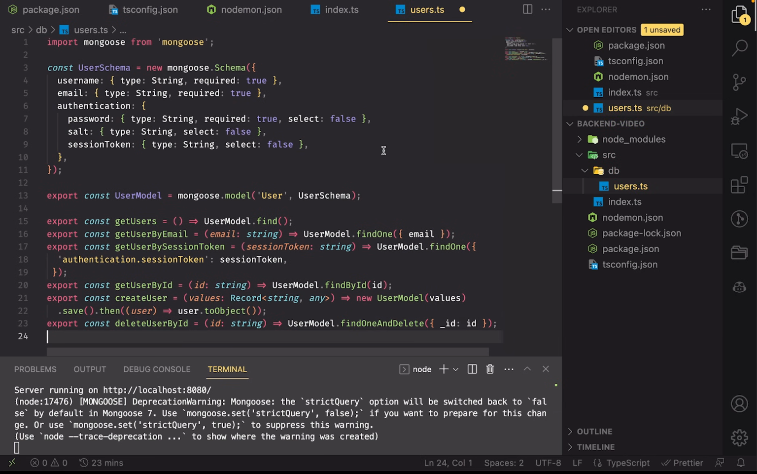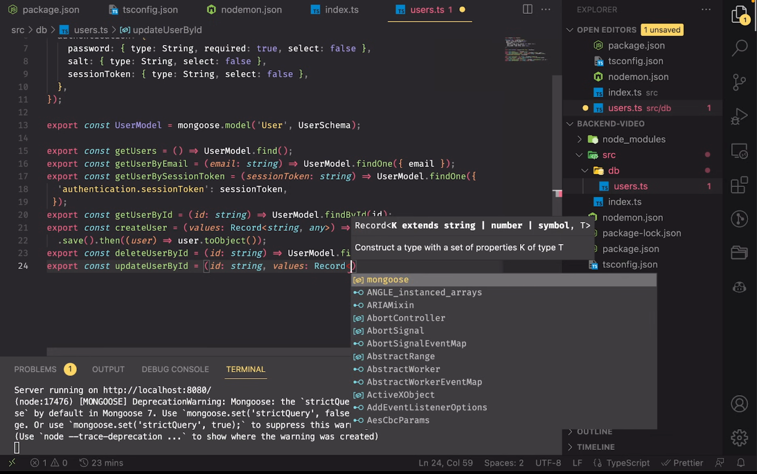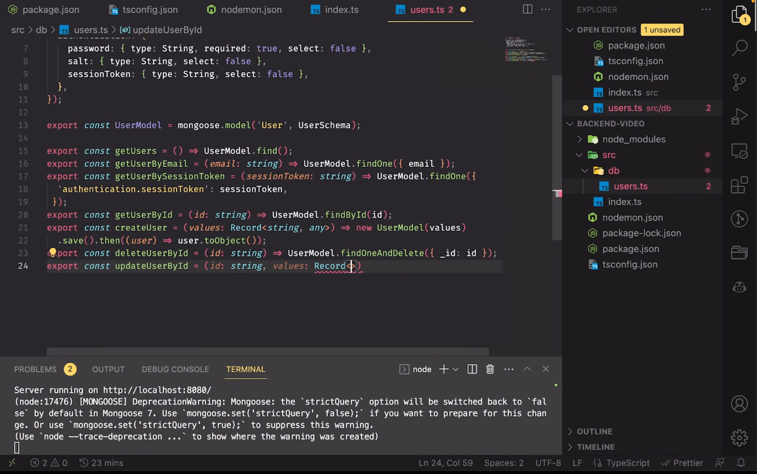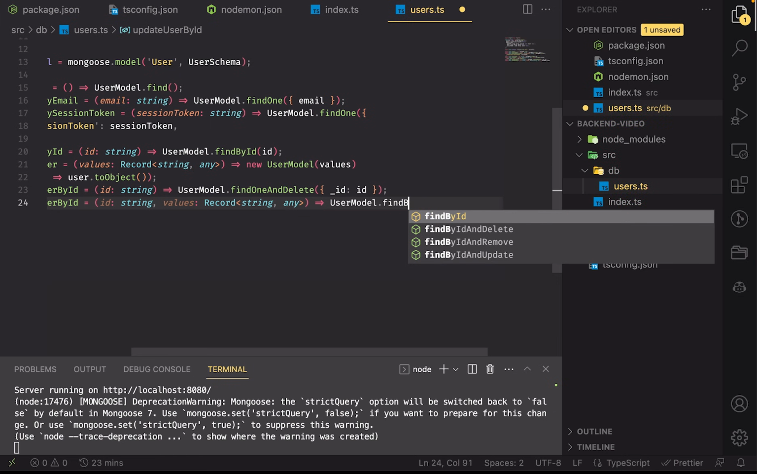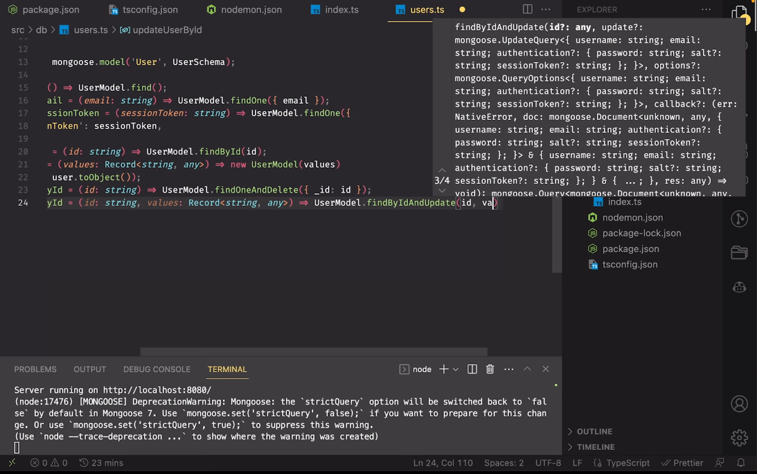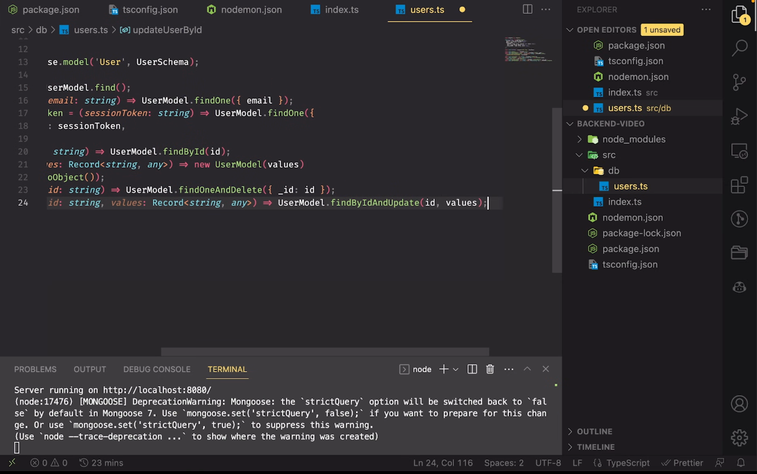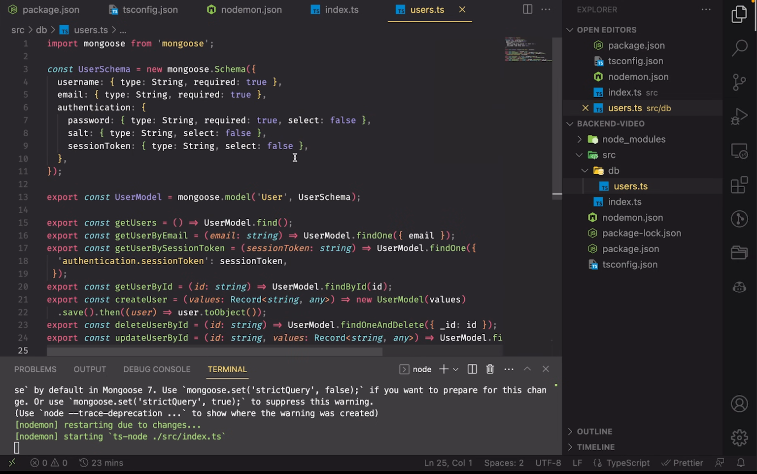And the last method we're going to use is going to be called update user by ID. It's going to accept the ID, and it's also going to accept values which are going to be of the same type as create user. So string any. It's going to say user model find by ID and update. And we're just going to say ID and values. And just like that, you've finished the entire user model and user schema.